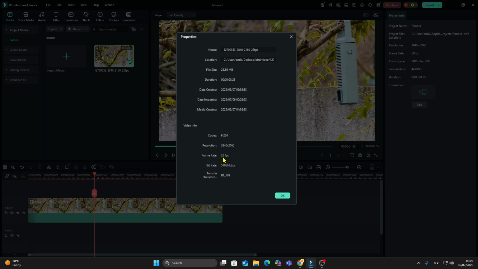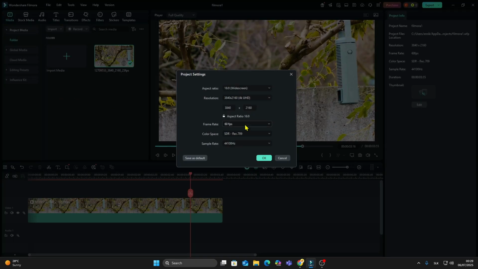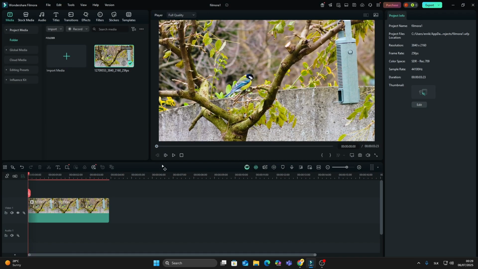If your clip is, for example, only 25 FPS, and your project is set to 60, the clip will still only play in 25 FPS, it won't magically become smoother. So it's best to match your timeline FPS with your footage FPS whenever possible, especially if you're not adding high frame rate elements or animations.